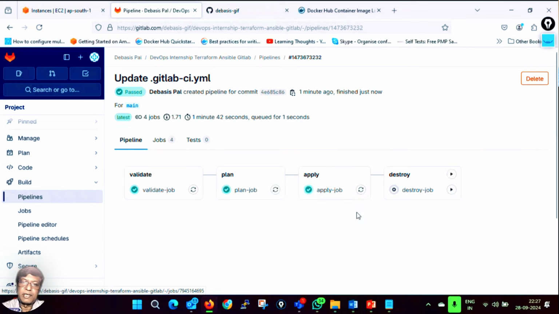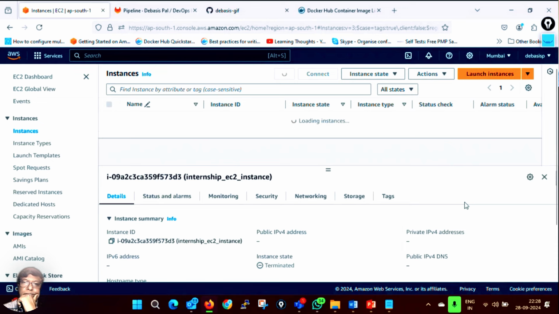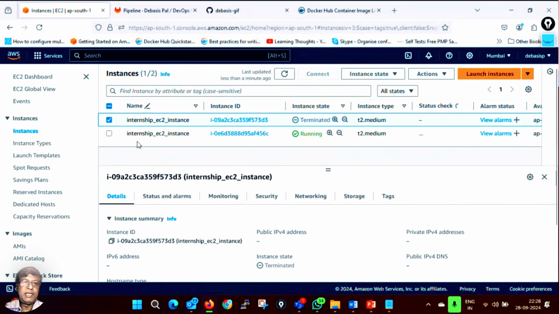Oh, yes, fantastic. So can I go there? My pipeline has executed automatically successfully. So can I go there and I will refresh this. Can you see this instance has been again created and running with the same sort of parameters?